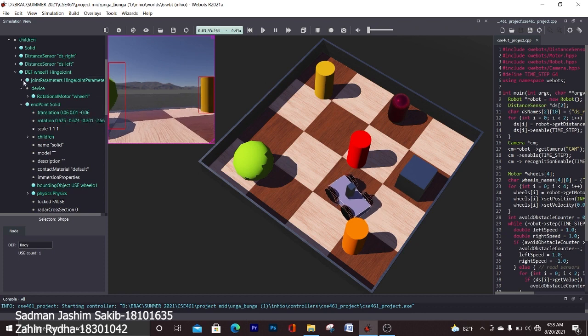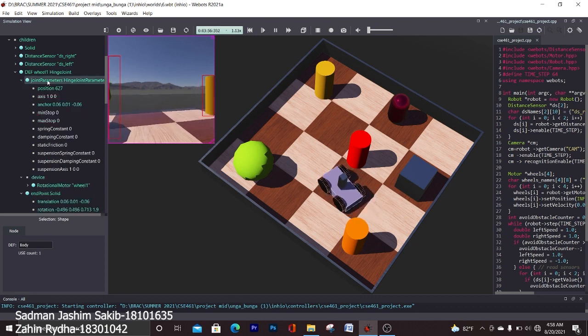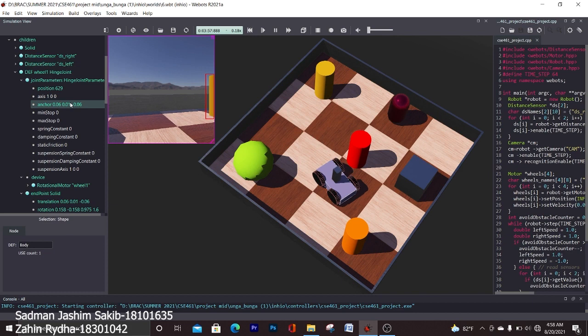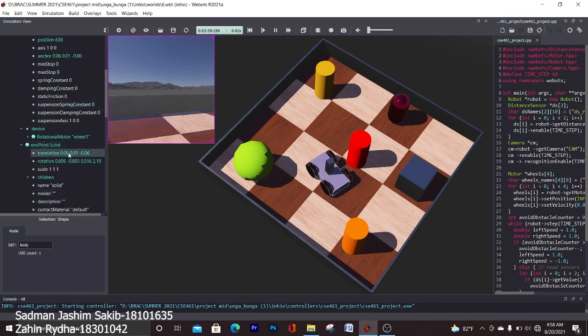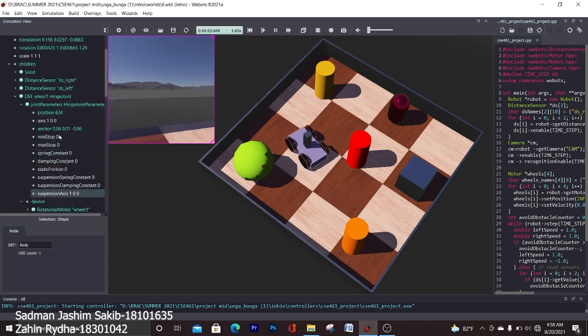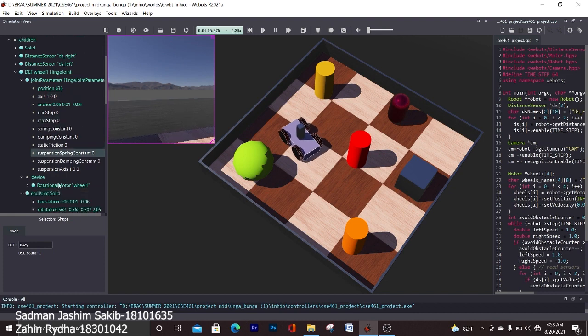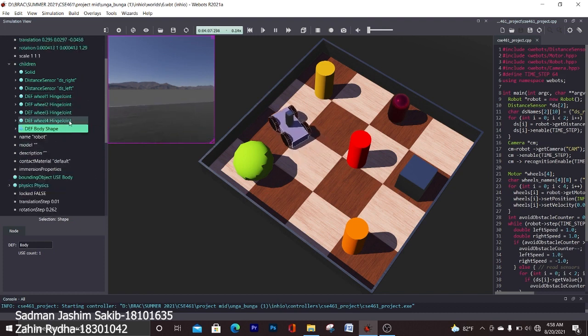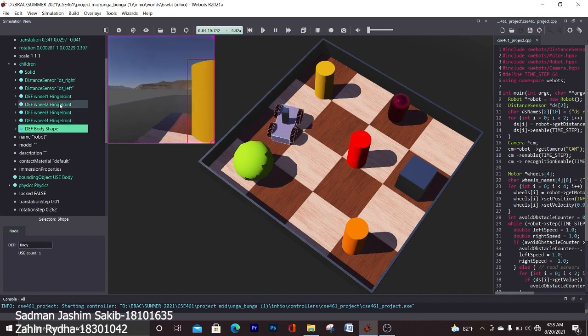One more thing is the joint parameters. In the joint parameters, we set the anchor coordinates the same as the translation coordinates. These two coordinates will be the same, the anchor and the translation. In the same way, we created the rest of the three hinge joints, that is, the rest of the three wheels.